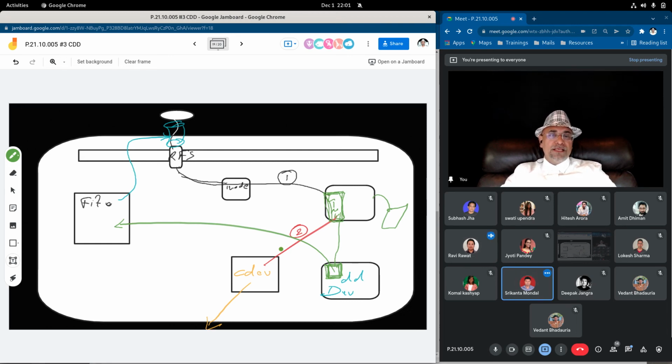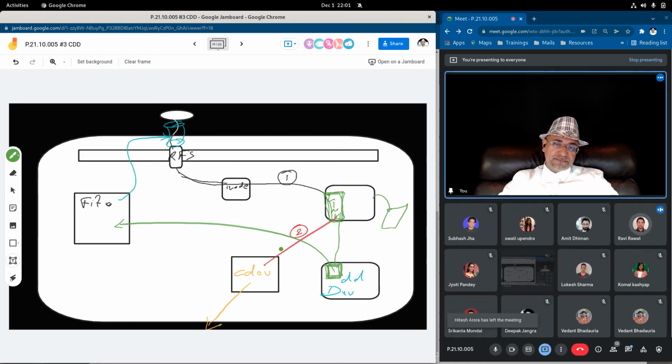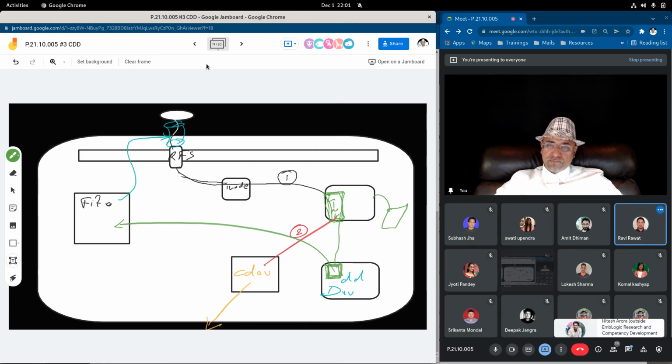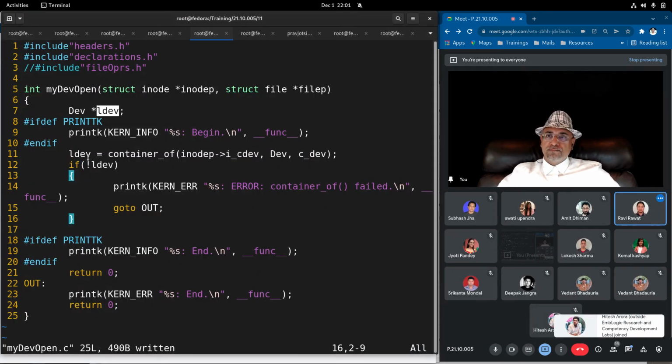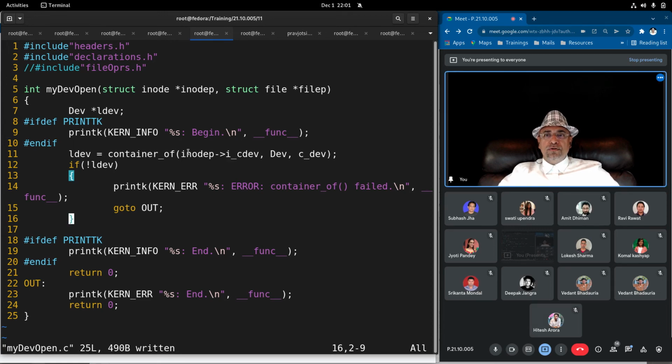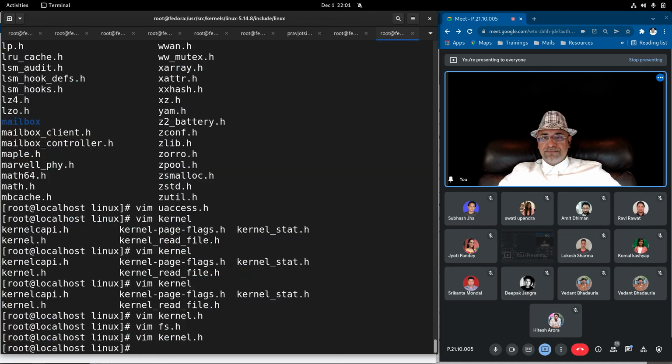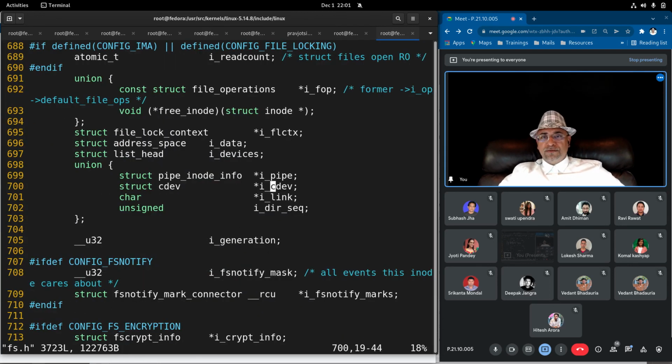Excuse me, sir. Yes, Ravi, tell me. Can you open that pointer? Which pointer? In the code. What is this i_cdev? Can you explain again? Okay. Inode, which is a struct inode pointer. Inode points to i_cdev. i_cdev is a field inside struct inode of type struct cdev.